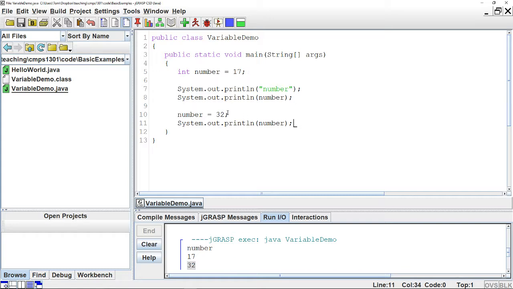So that 17 that was previously saved in the variable number is completely gone at this point, and has been replaced with the number 32. All right, so that's an example of an assignment statement, and those are the basic things that you're going to be doing with variables.